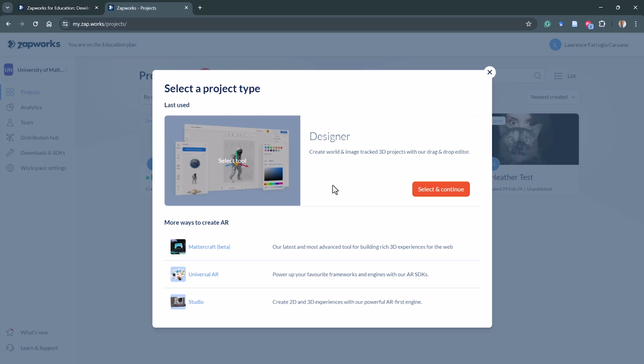Why? Because the designer is a web-based platform, and this means that students and teachers are not required to download and install any software. Everything in the designer will be done and carried out through a website. So essentially, for using the designer, all you need is to have a good internet connection and also a web browser installed on your machine. So I'm going to use the designer and click on Select and Continue.